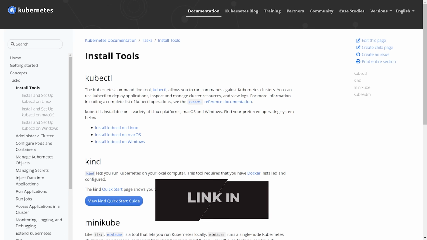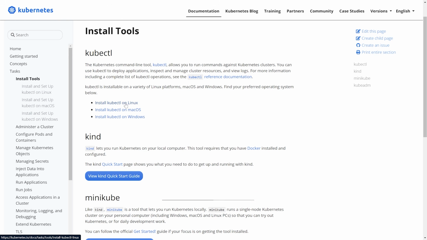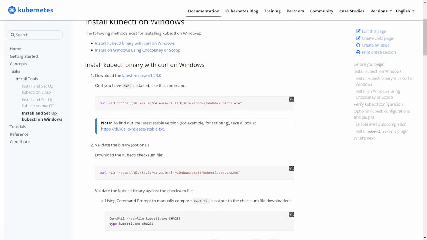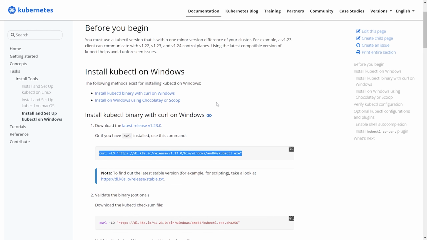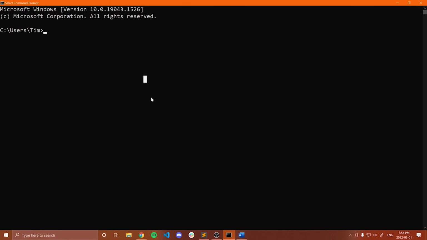So I'll leave this link in the description as well. You want to install this for Linux, Mac, or for Windows, right? So whatever operating system you're on, click on the appropriate link. In this case, I'm on Windows, and what I would do is use this curl command. So I'd say curl -lo. I would paste this, and in fact, I'll run through the installation. If you are on Mac or if you are on Linux, it'll be slightly different, so just click on the appropriate link. Anyways, what I'm going to do is use this command.